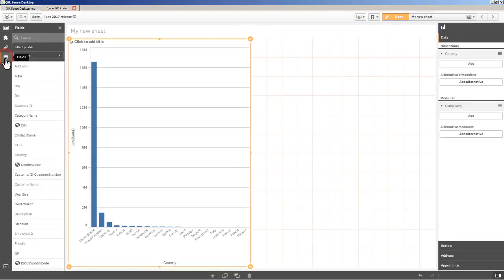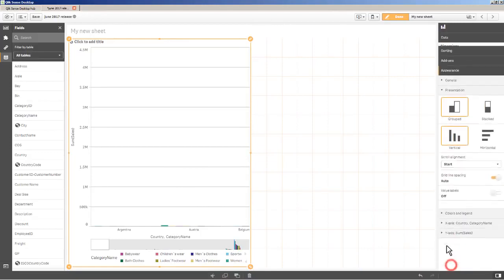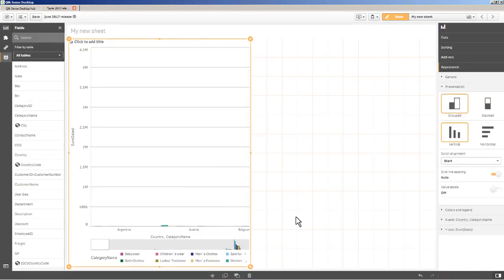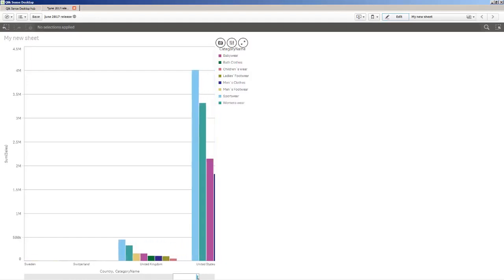For a dimension, I'm just going to select country, and for a measure, I'm going to do sum of sales. And then I'm going to go to my fields list, and we're also going to visualize category name. Okay, so we have two dimensions in here. So basically we're performing a grouping, if you will. If we go to appearance, you can see that the presentation is grouped. So we have our country as the first group level, and then we're looking at the product categories within each group. If I scroll to the right, now you can see it's sorted across the bottom by country name, and this visualization bar shows you the different values for the categories for each country.